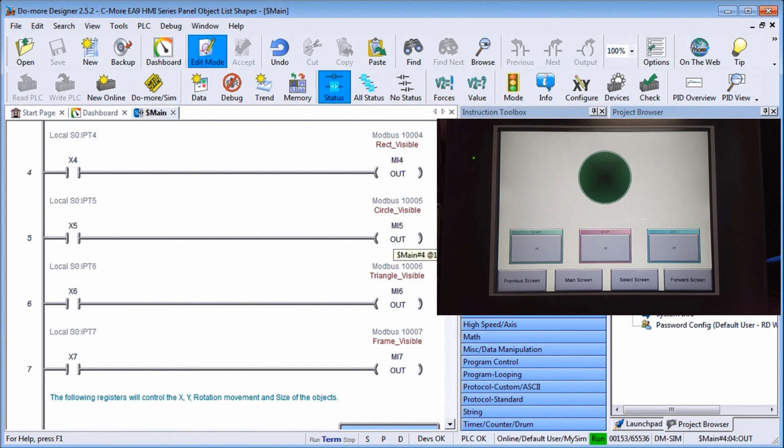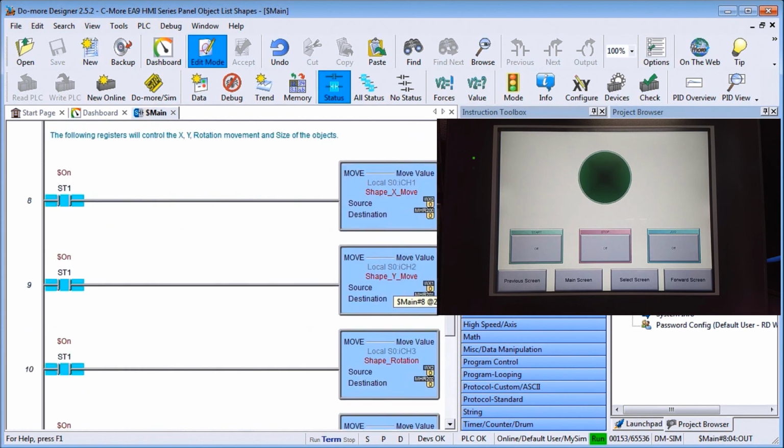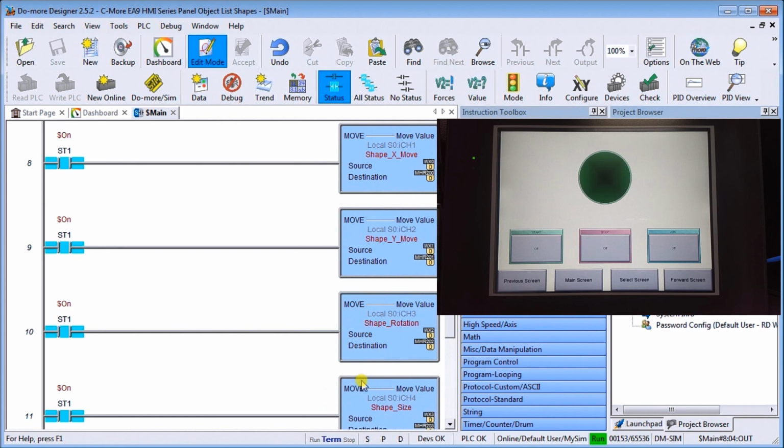Then we have our control, which uses the XY rotation and size of our different objects by using our analog inputs from our simulator. So we have one for X, one for Y, and one for shape, and one for the size of the object.